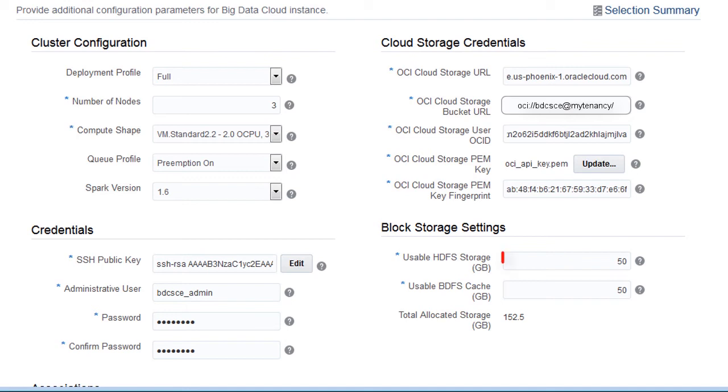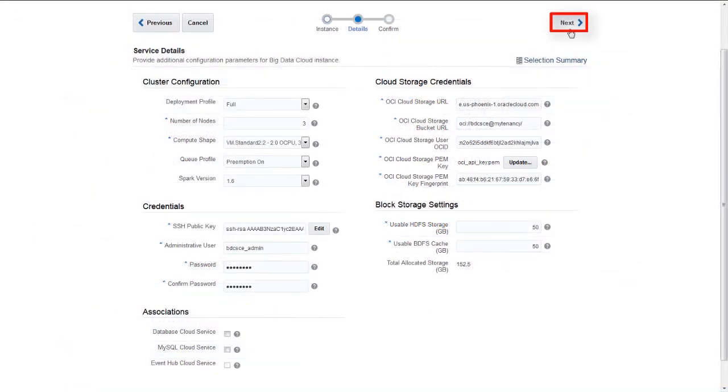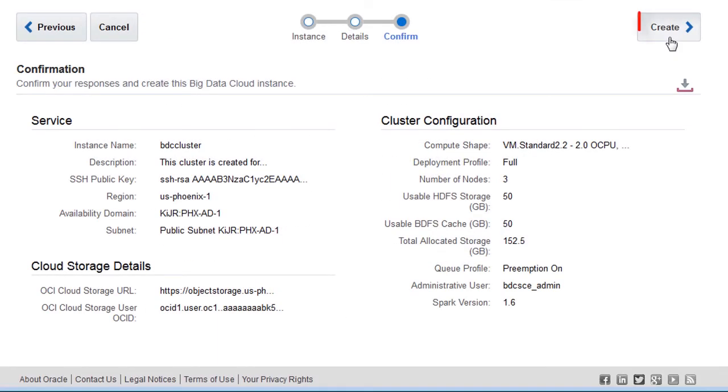Specify the amount of HDFS storage you want to allocate to the cluster. Oracle Big Data Cloud uses a replication factor of 2 for HDFS. This means the usable HDFS storage will be roughly half of the total allocated storage. Click Next. On the confirmation page, review your selections and click Create.